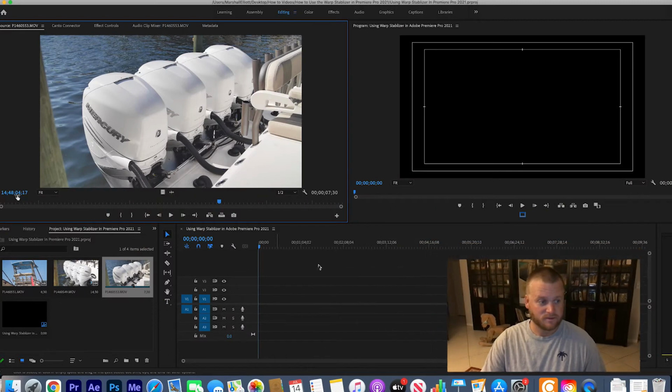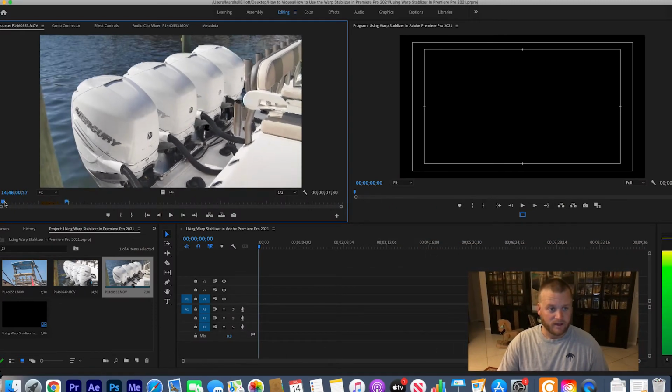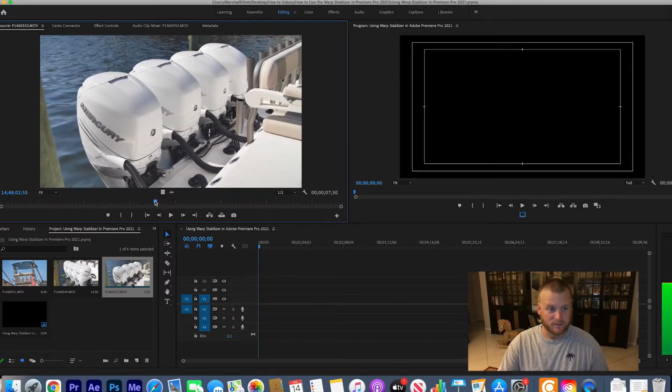Anyways, I was going to show you all how to do the warp stabilizer effect on some shaky footage in Premiere Pro 2021 now. So basically, similar workflow to the past. You just select your clips.